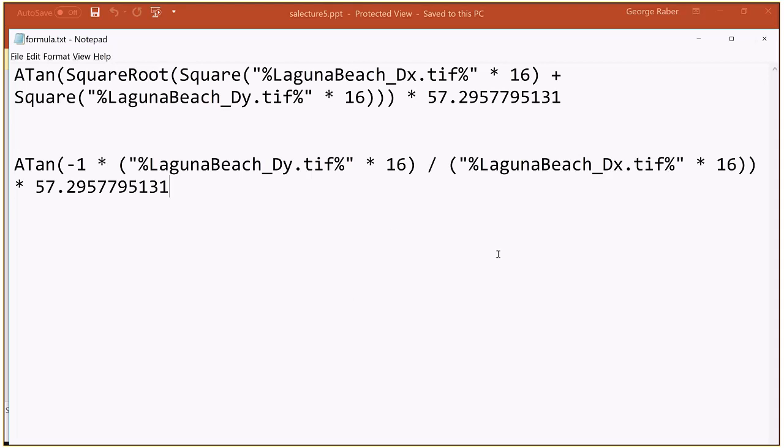Now, the zenith and the azimuth in radians are constants. They're not rasters, they're constants. They're variables, but they're not rasters. So when you put them in, they're just individual numbers, just like in math terms, they'd be a scalar. They're just one number.